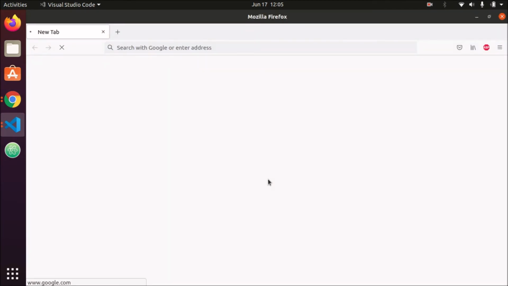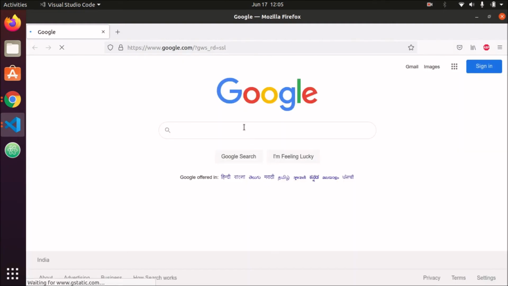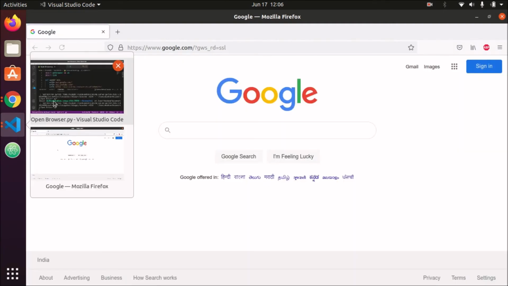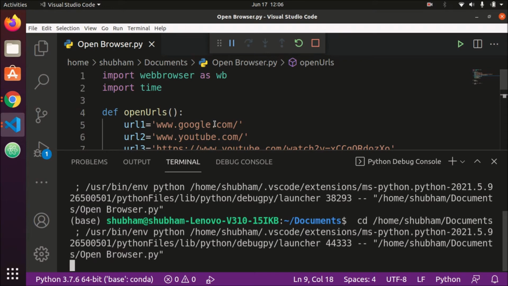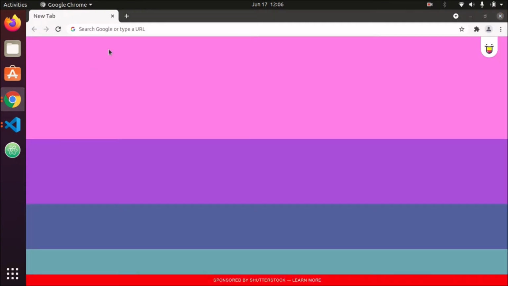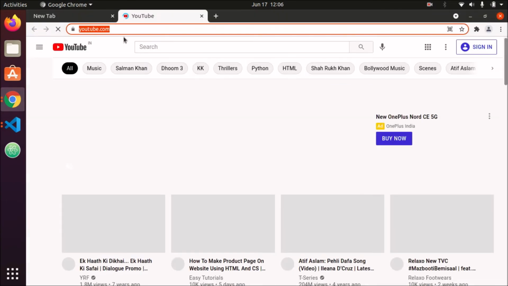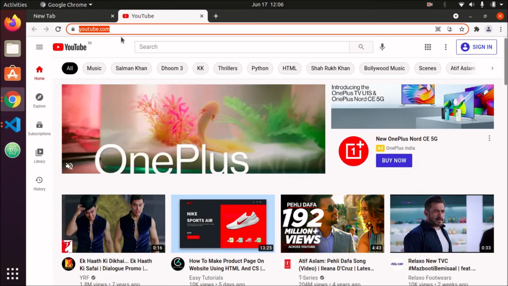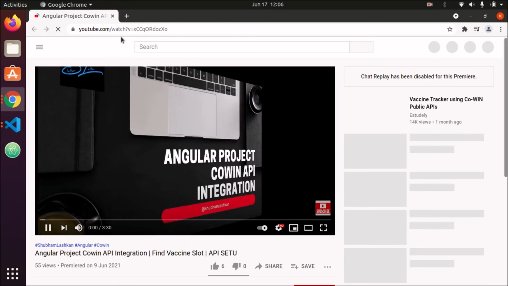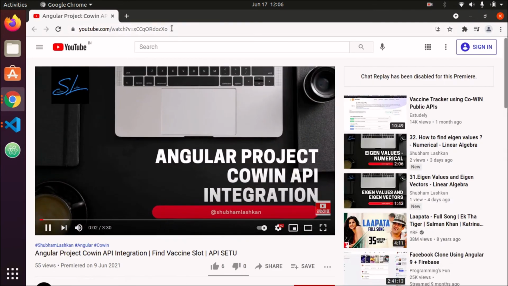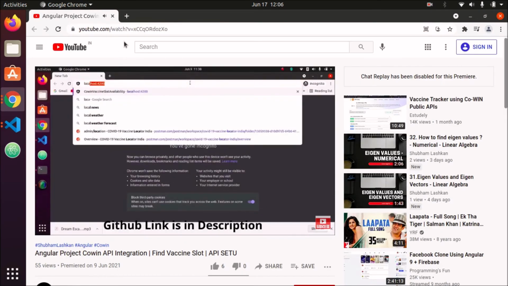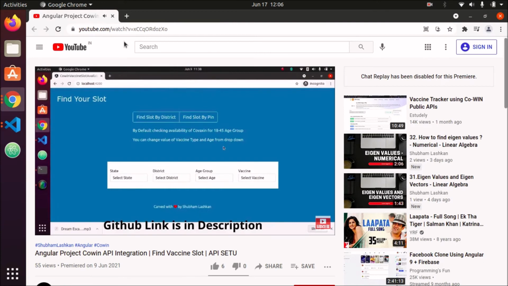First it will open our Firefox, and the URL which I have written in it is google.com. Now it has opened our second URL in the browser called Chrome, which is my default browser. And third, it has opened a URL which is a video from my own YouTube channel in a new window, because I have used open_new for that.